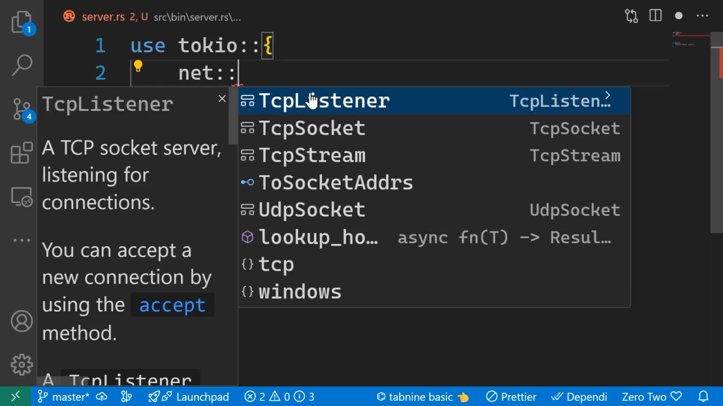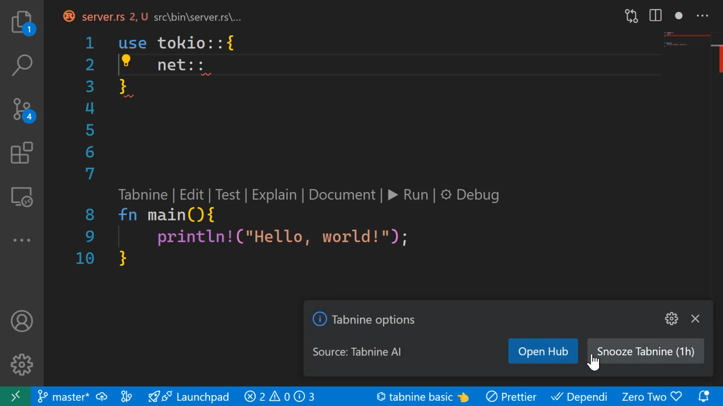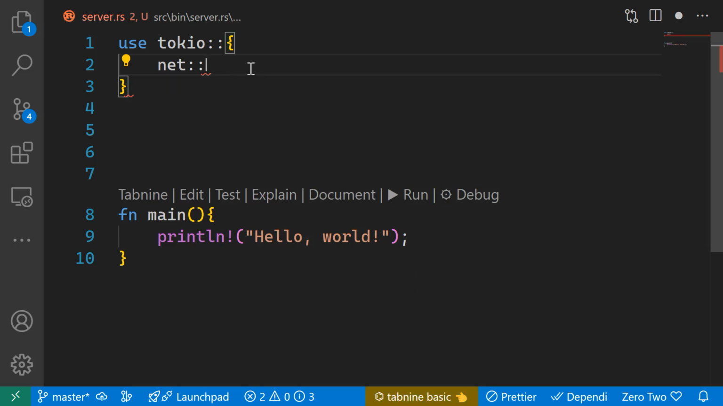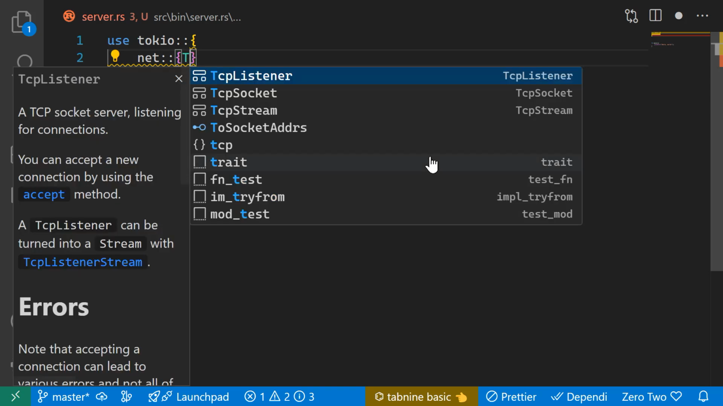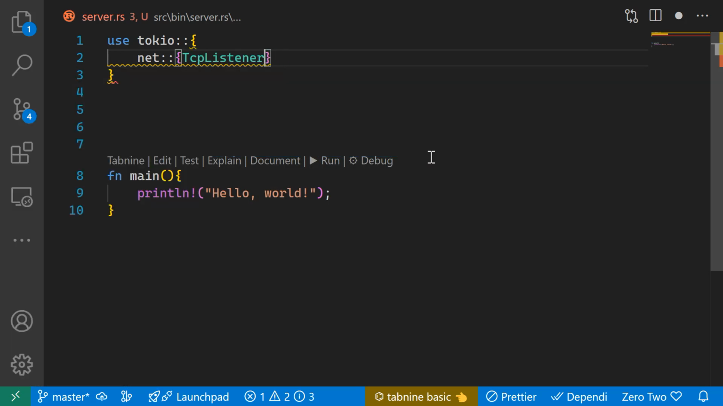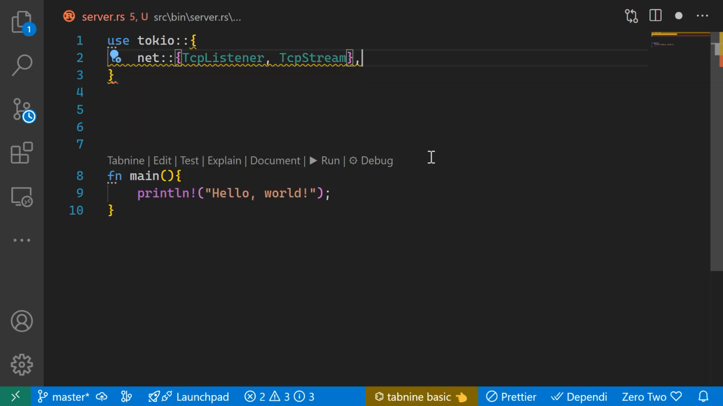So I need the net, and we can do it like that. Right, so the net, I need here the TCP listener and the stream. So that's for asynchronous TCP networking. We'll need always the listener to listen to a connection and the stream to broadcast the messages. So TCP, TCP listener, and TCP stream. Okay, that's the first one.